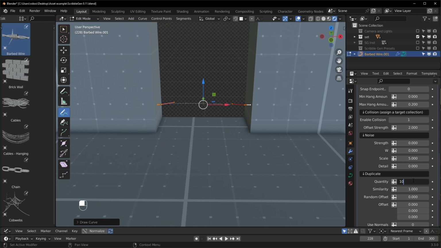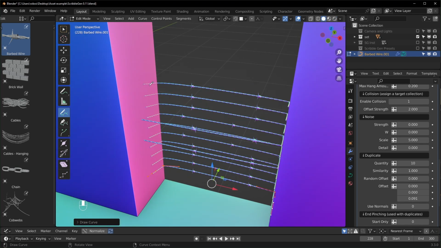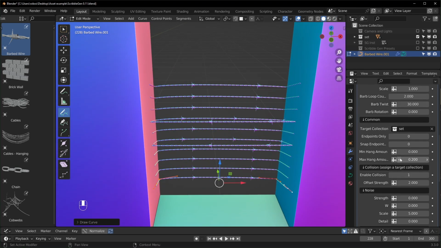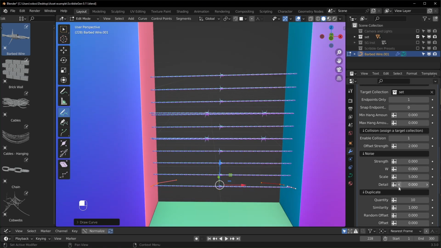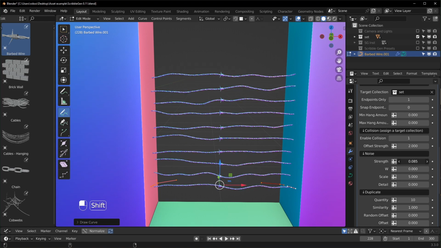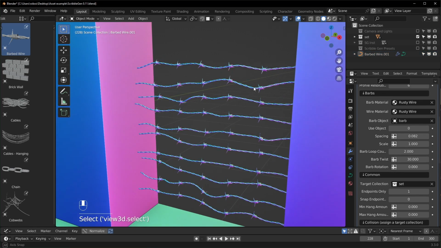I'll just turn it up to 10, and we can change the offset on the Z to go up like that. It's going to look a little weird right here unless you turn on endpoints only. I'll turn hang off completely, and we can also turn the noise up a little bit like that. And we have a barbed wire fence.